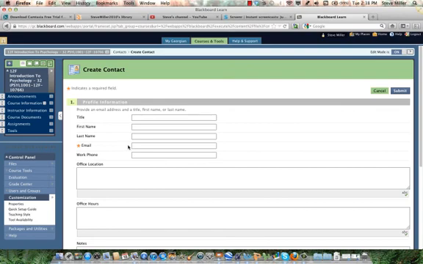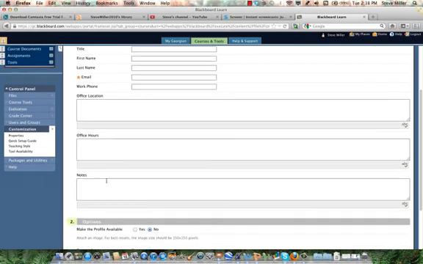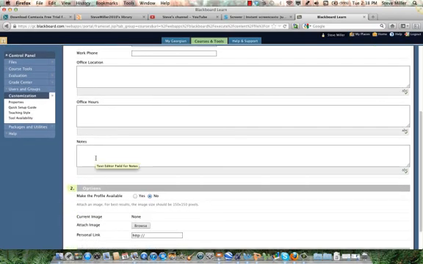This will become a clickable email, so with whatever computer they're at, they click on that, the email client that is on that computer will come up and they can send an email. Put in a phone number if you so wish that they can be in touch with you, an office location, office hours, any additional notes that you want the students to know about you or your availability. And you need to make this profile available. If you're going to make it available, you just click here, go yes, otherwise no.